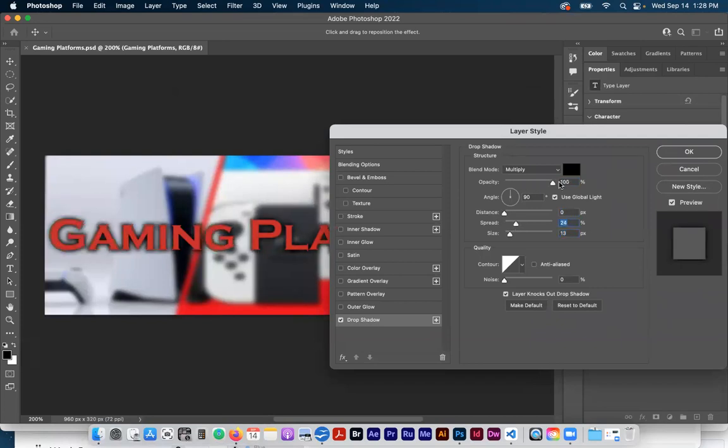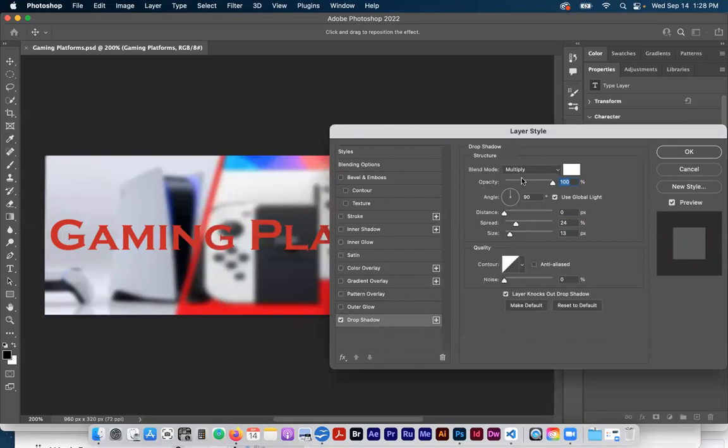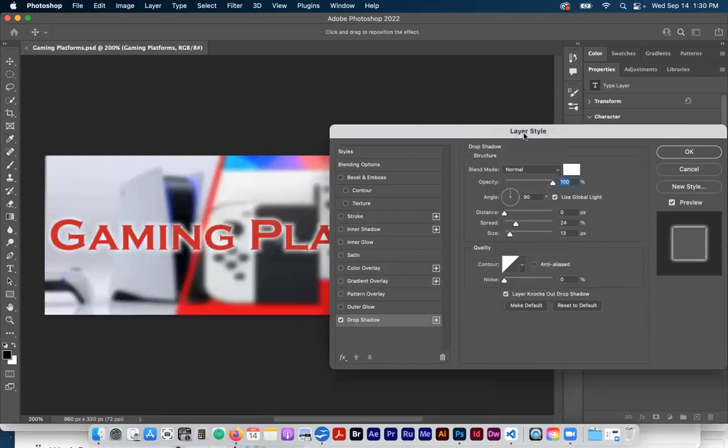Against red text though, this is not going to be a great look. Black shadow on red text always looks bad. We can change the color. So I can make it white. By default, it's not going to show up because the blending mode is set to multiply. Multiply only works with dark colors. So we can set this to either screen would work with white or just normal. There we go. And now you can kind of see what that looks like.